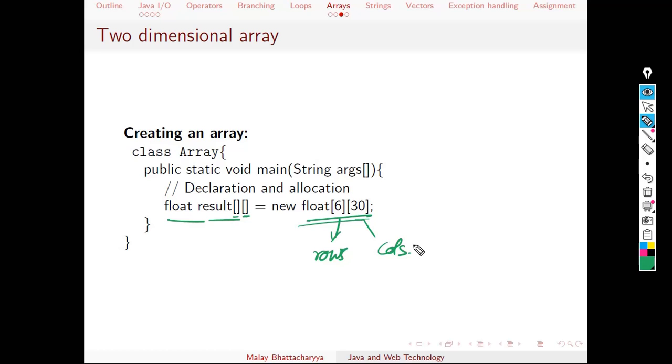And you can use this array as it is, like you used to do with the help of two for loops, one for rows, another one for columns, and you can use it for row-wise access or column-wise access. It depends on how you write your code.